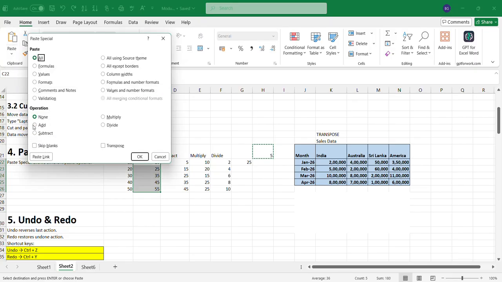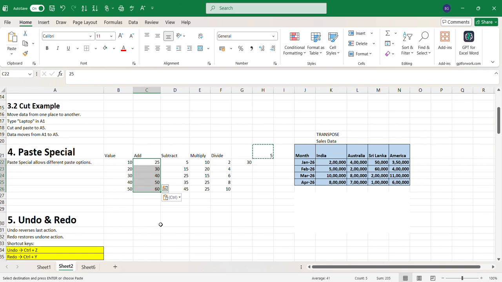In the paste special option, we have an operation called add. I'll click on this add and I'll click on OK. See now, without creating a new column, your number got added to your respective numbers.